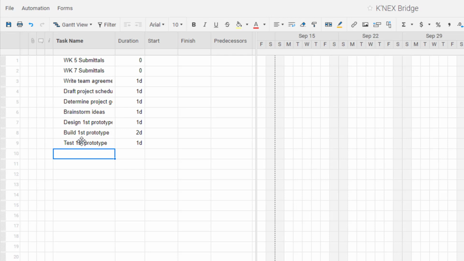Then obviously after that, it probably isn't going to work right, so we're going to have to redesign. Assume that's going to take a day, and then we're going to have to build the second prototype. Again, I'm assuming that's going to take 2 days, and then we're going to have to test the second prototype. That's only going to take a day. And then from that, I'm assuming that we're only going to need 2 of these, and then we can do our final design. That's only going to take a day.